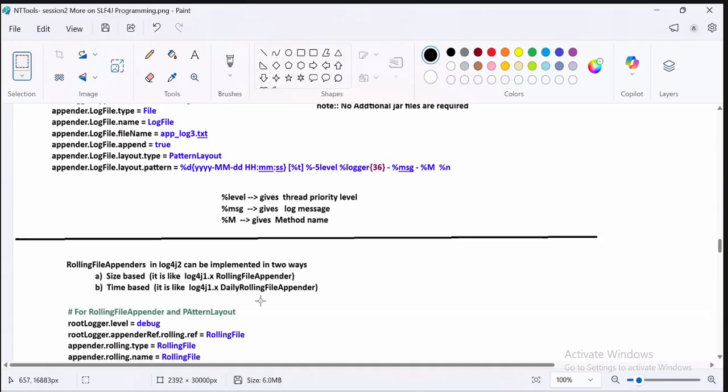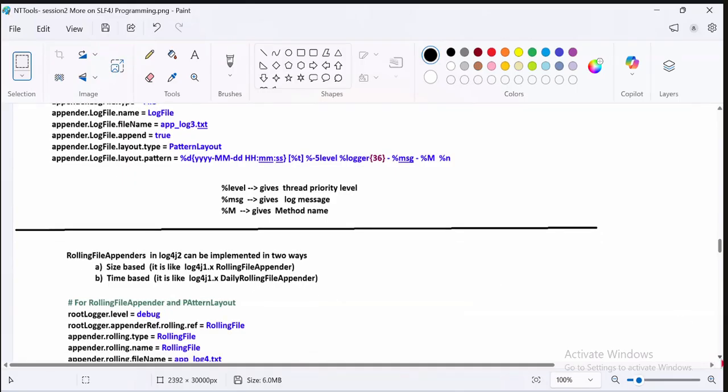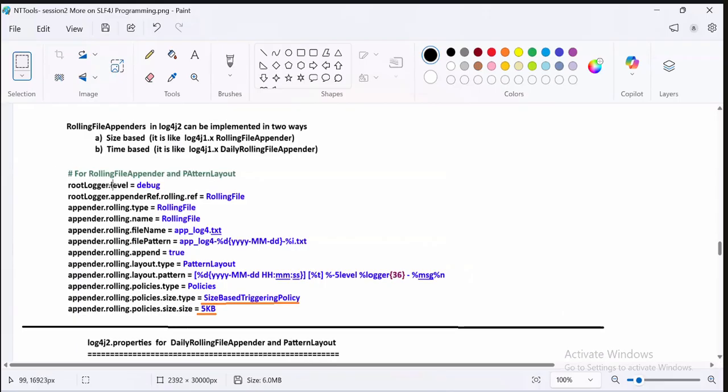Like this we can specify now. Check it out: rolling file appender and pattern layout. Debug, logical name rolling file, type rolling file. What is the file name? app_log4.txt. That's good.